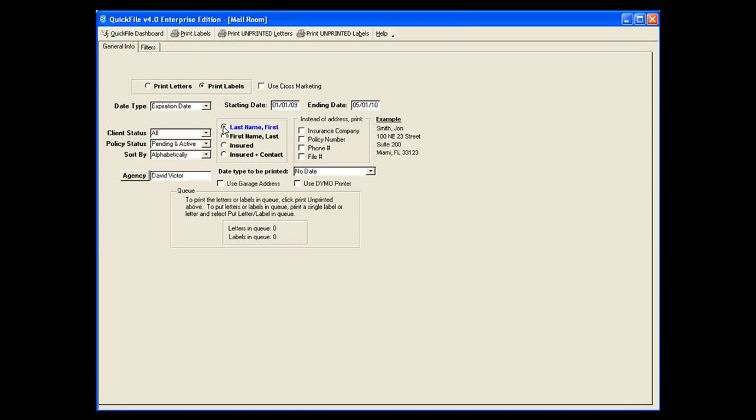You can also, maybe for some reason you want labels for something other than mailing. Maybe you want to create file folders and put labels on them. So here, instead of having the address, it would put the client's name, and you could have the insurance company, the policy number, the phone number, the file number. You could have all 4 of these, you could have 2 of them, you could have 1 of them. As you see, the example changes along with it, so you can see exactly right here how it's going to print. Okay, so you can do labels for other than mailing if you needed to.